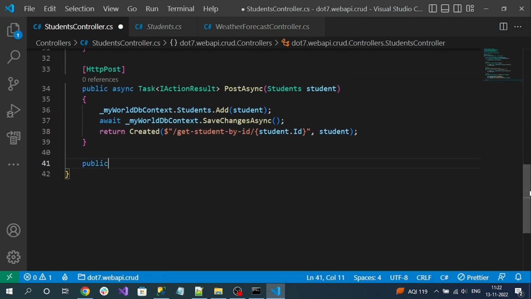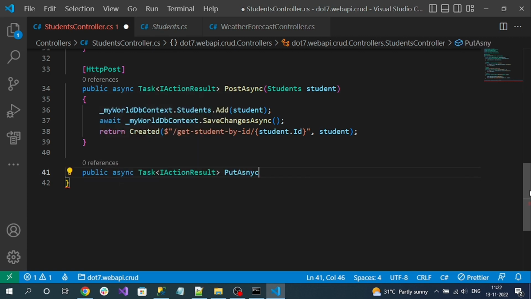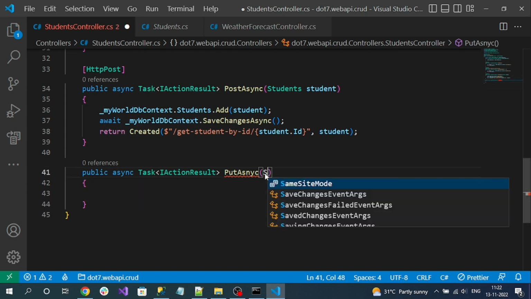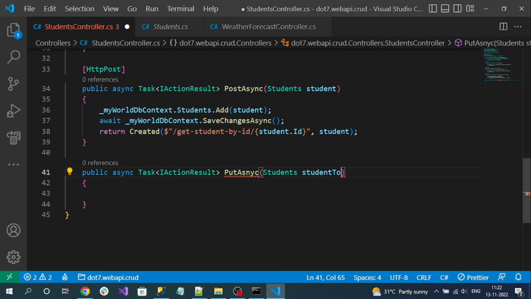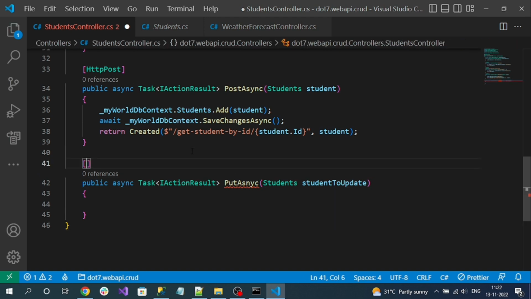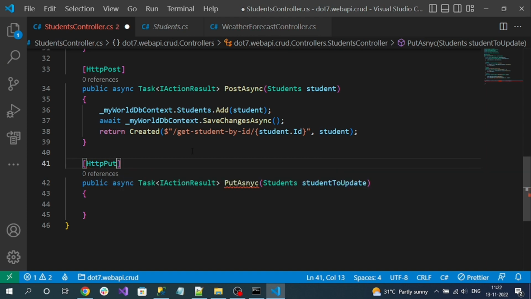Okay. So public async Task IActionResult, and it will be PutAsync, my method name. Okay, and it should also contain the payload, right, for updating. Okay, so StudentToUpdate, that is my payload, and it should be invoked only for the update request, right? So it should be HttpPut.